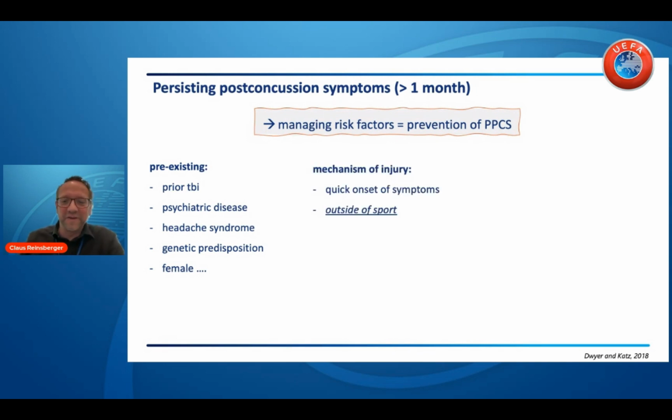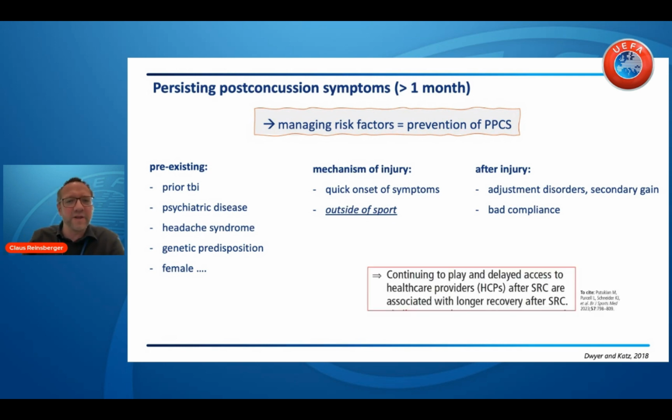I don't have to present it here. I always present it outside of sport, because if you have suffered from a concussion outside of sport, your risk of developing persisting post-concussion symptoms is a little bit higher. And even after the injury, if you have the adjustment disorder, secondary gain, or bad compliance, your risk for PPCS is higher.